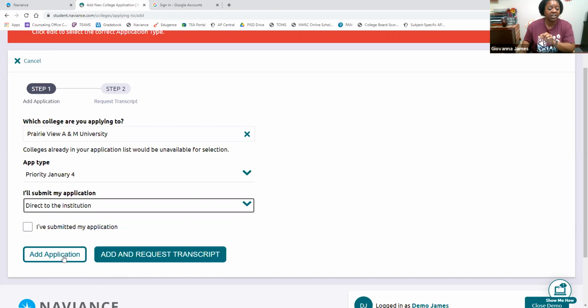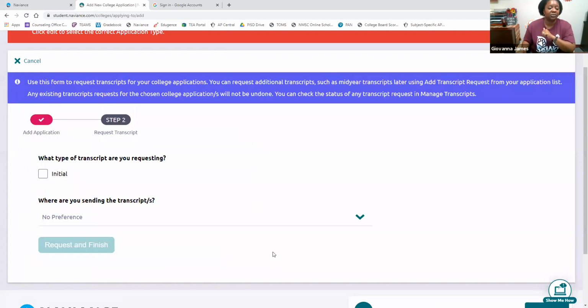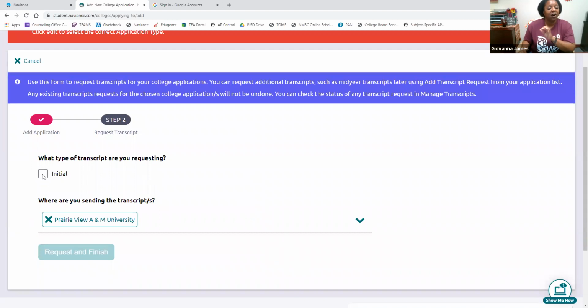Instead of now just hitting add application, I want to put add and request a transcript. Now, for now, I'm sending what's called the initial transcript. Later on, you'll have another option for sending a mid-year transcript. And then at the very end of the year, you'll have the option to also send your final transcript.